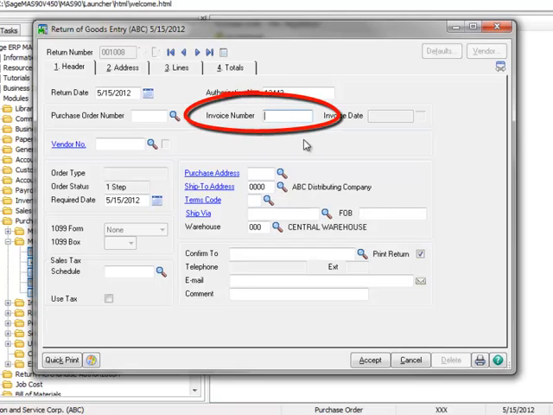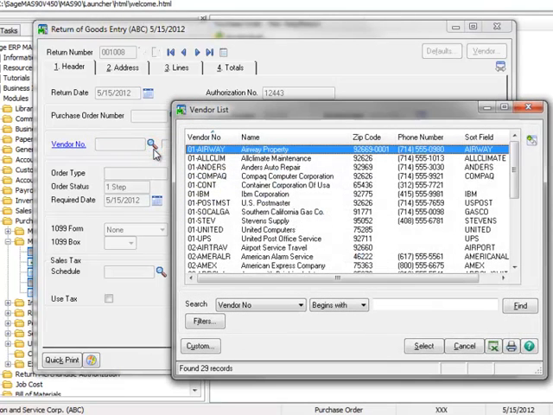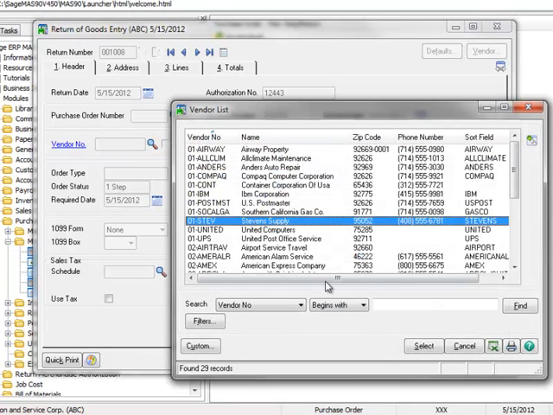Importantly, though, the invoice number from the original receipt cannot be used. However, you can modify the original invoice number with a letter or number. For our example, we'll enter our original invoice number followed by the letter C. Now we'll choose our vendor, and using the lookup, we'll select Stevens Supply.